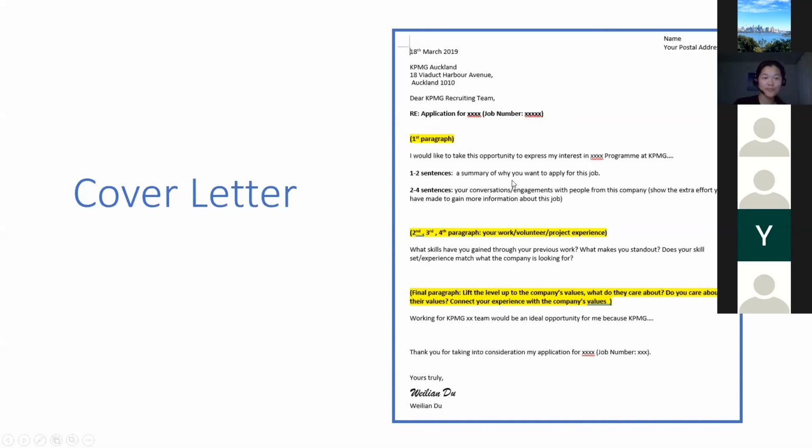Then for the interactions you have, you can have them in the next 2 or 3 sentences, maximum 4, but 4 is a bit much. So probably two sentences to demonstrate your initiative. If you already talked to some employers from the company, you can say, our conversations with so-and-so from this company really helped me to gain more understanding of the role and the culture.